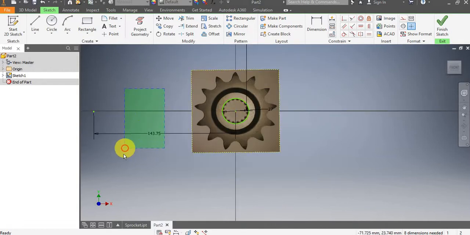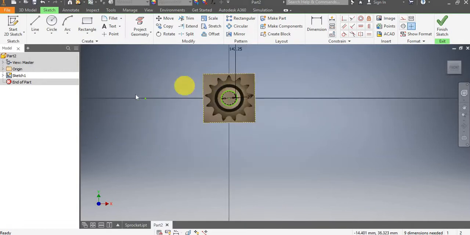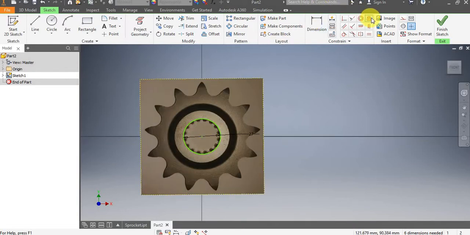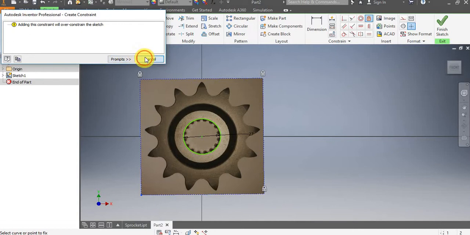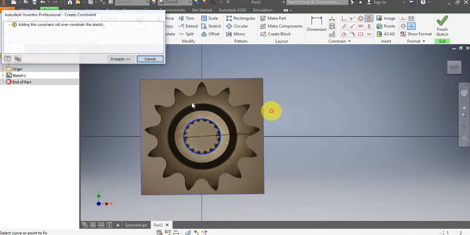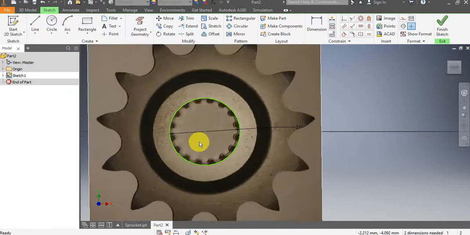Now I don't need these dimensions anymore, I'll get rid of them. And I will use a fixed constraint to fix my picture so it doesn't move. And I will also fix this circle. Okay.